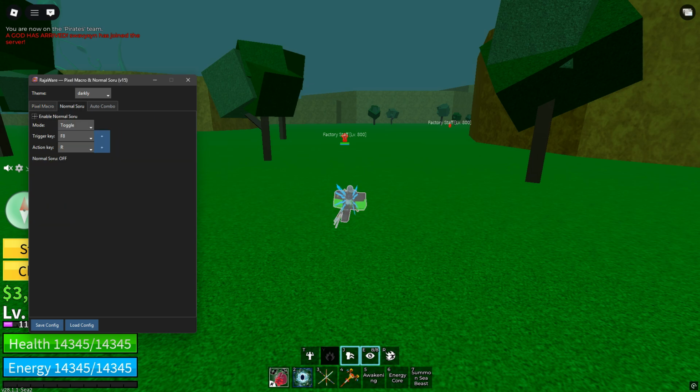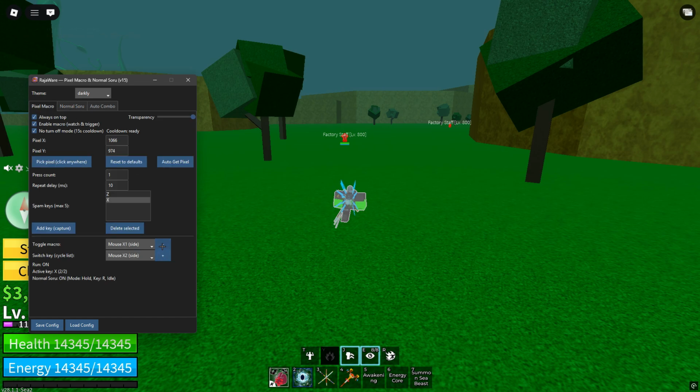Here you can set your R-dash keybind. You can use any button you like. After everything is set up, now you can R-dash in game and it will do Portal X for you. Note this is mainly for Portal users, but you can use it for other fruits too.